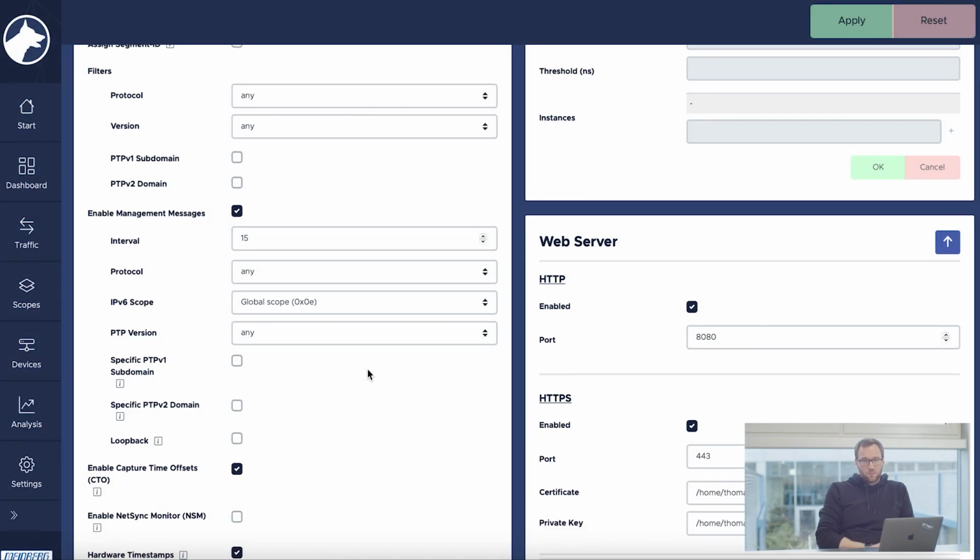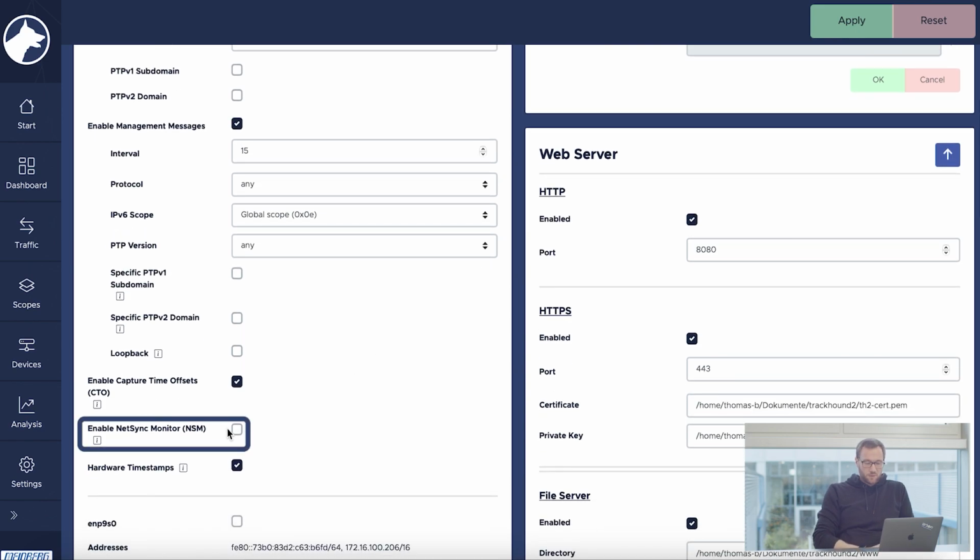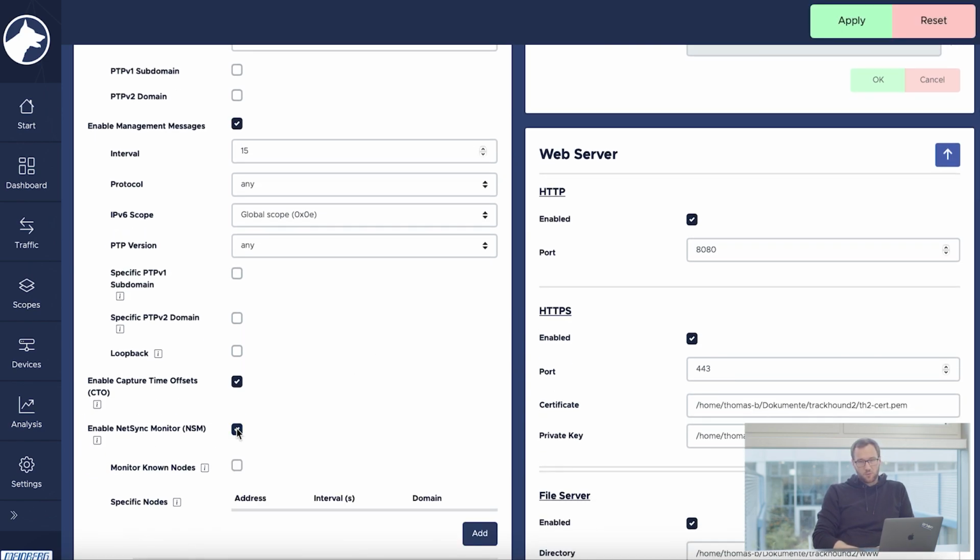As a third option for monitoring or measurement, you can enable NetSync Monitor, which is a special protocol that has been developed by Meinberg. It's also known as reverse PTP. So in this case, PTP Track Hound actually sends a PTP delay request packet, including a special TLV, and all the nodes that support NetSync Monitor will respond with a PTP delay response sync message and a follow-up message.